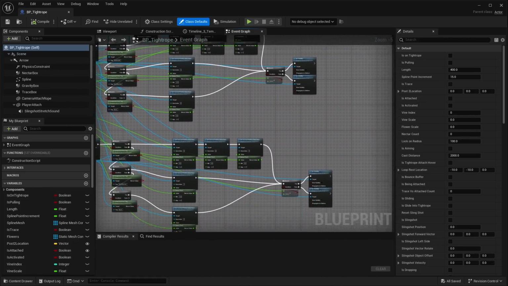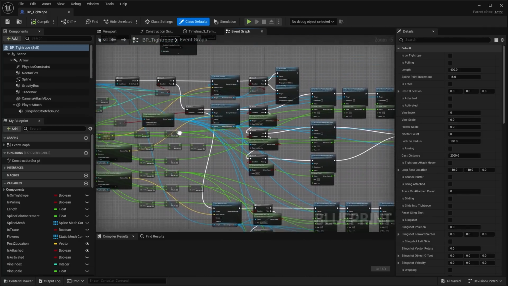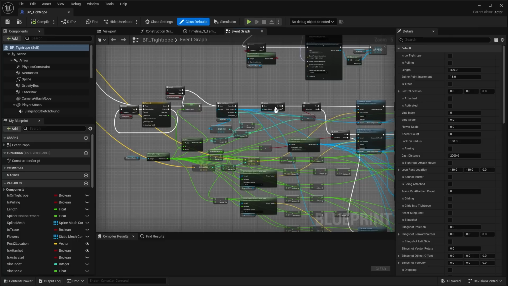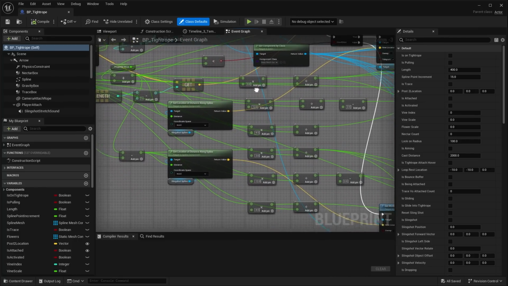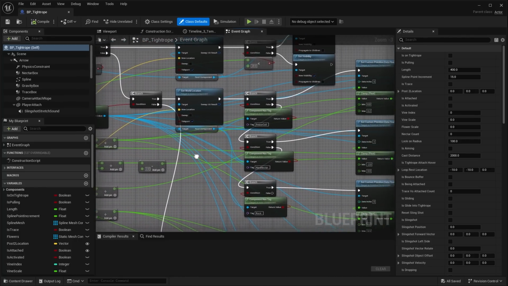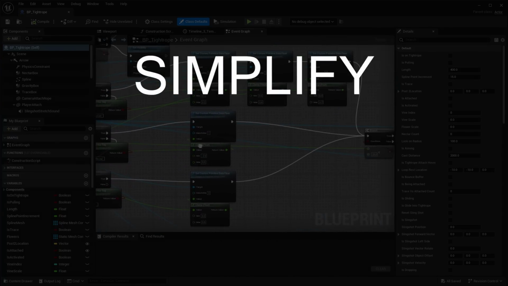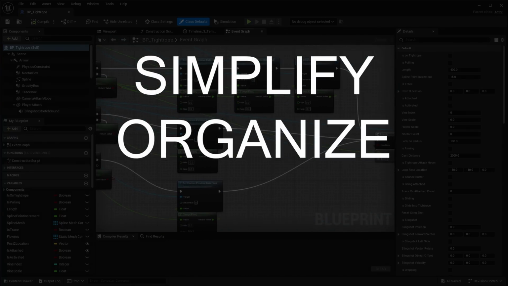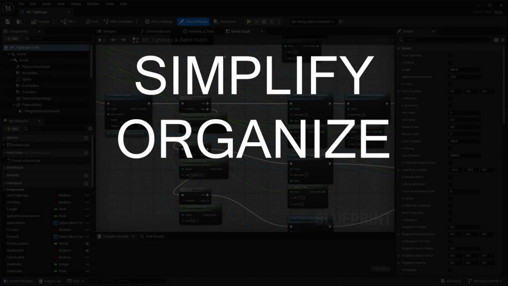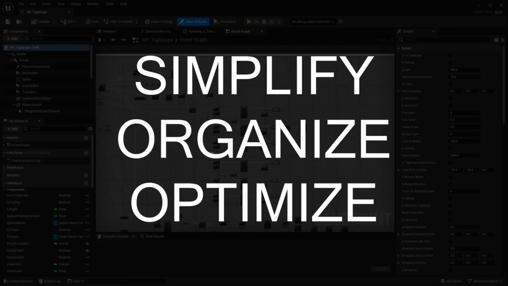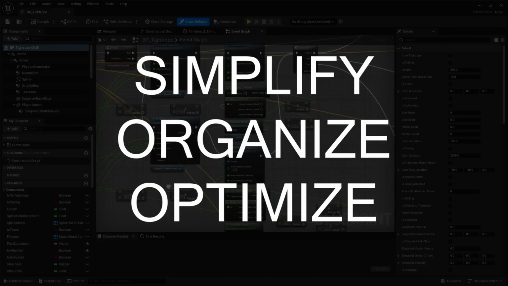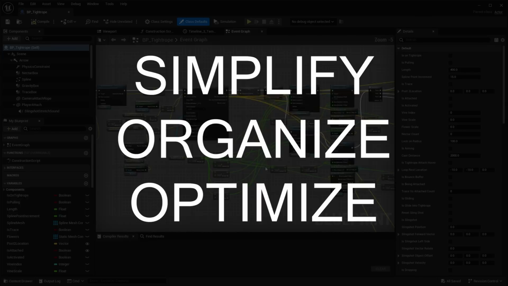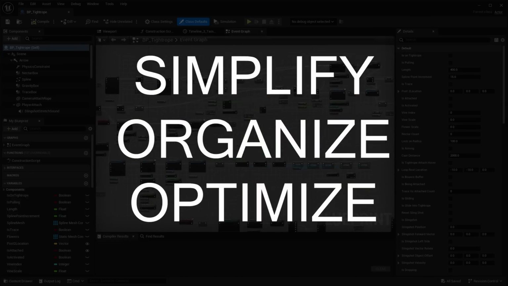So I decided I needed to make a change. I ended up scrapping my code entirely, and I started a new blueprint from scratch. With this new rope blueprint, I had three main goals in mind: simplify the code where I could, organize the code in a way that was easier to understand, and optimize the code for better performance. I have learned a lot over the past year and a half of developing this game, and I knew that I could improve in all of these areas.